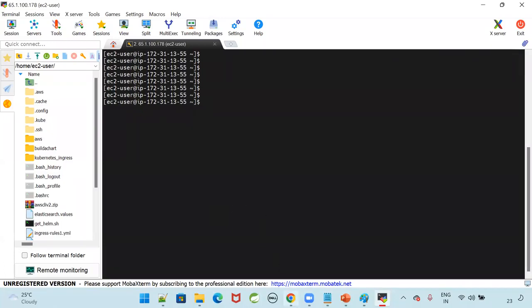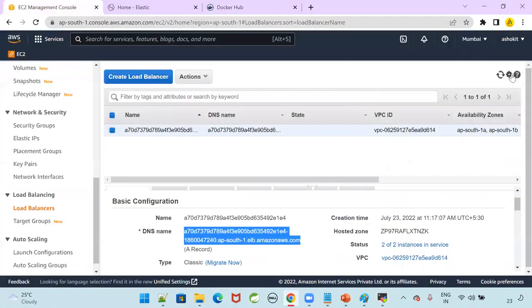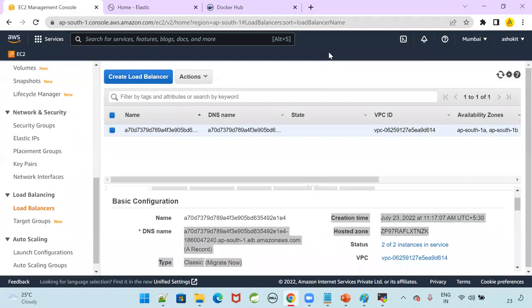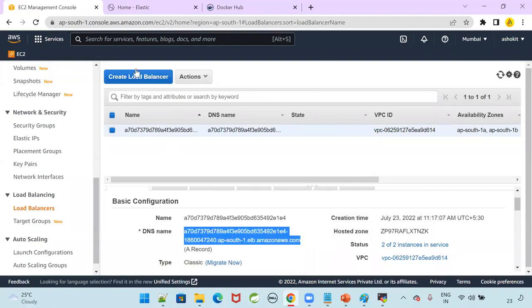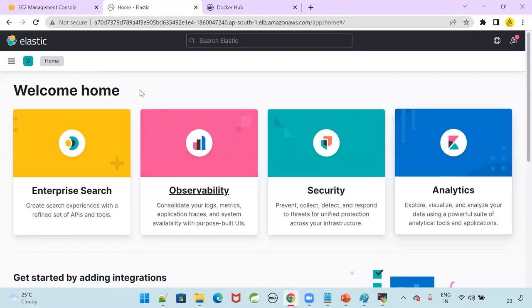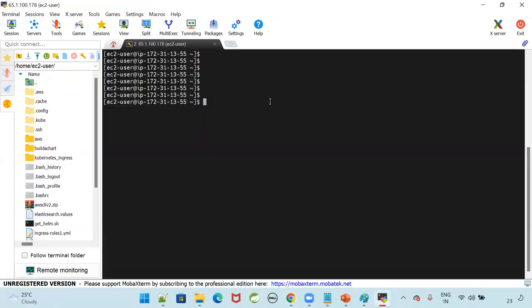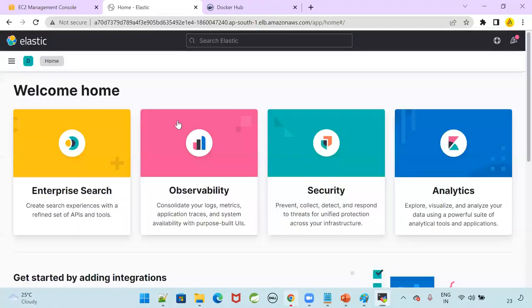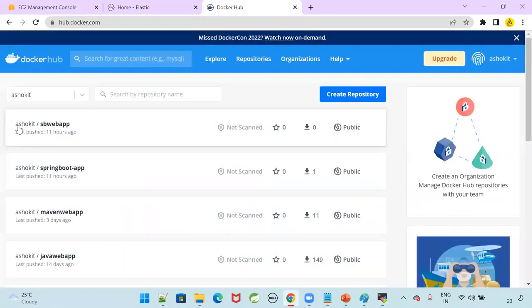Currently, how many load balancers are available in my AWS? One load balancer, the Kibana load balancer. I installed Kibana using a Helm chart as a load balancer, so I have that load balancer DNS. Using the DNS, I'm able to access the Kibana application running on my cluster. Next, I want to deploy one application. As I told you, in Docker Hub I have an image. My image name is ashokit/sb web app. You can also access the same image.